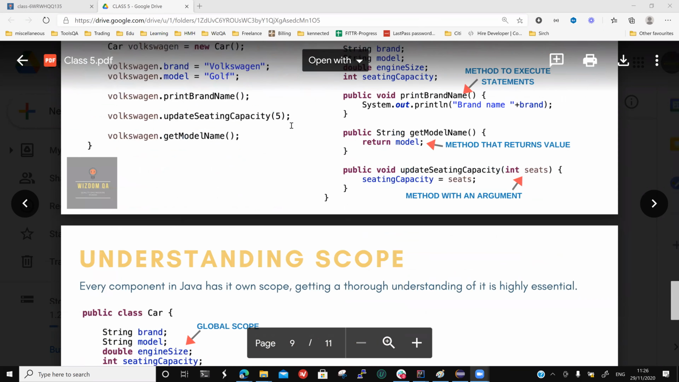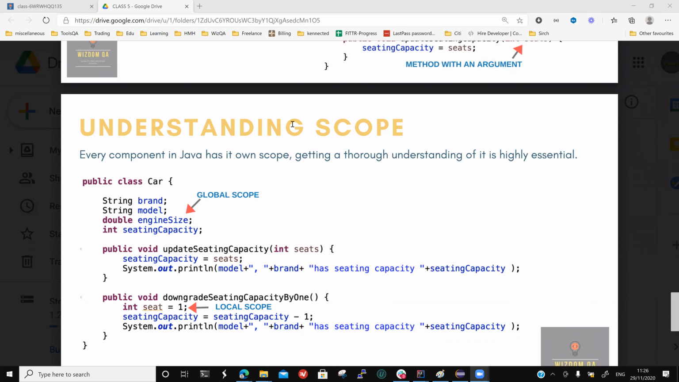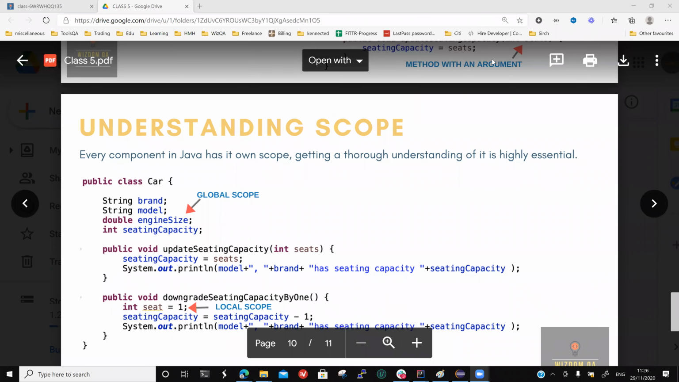Let me go down. Understanding the scope. What is the scope of a class? What do I mean by a scope of a class? Scope of a class is nothing but whatever is within the curly bracket of the class. So this is my class, public class car, and here is a bracket and here is another bracket, right? These two brackets are open and closed brackets. So whatever is within these two brackets is basically called the scope.